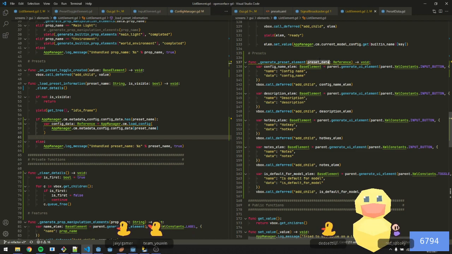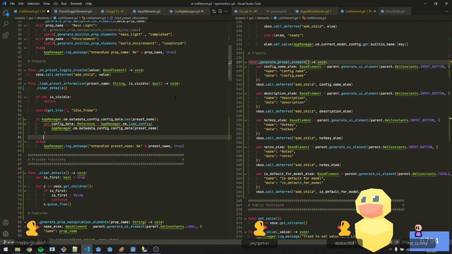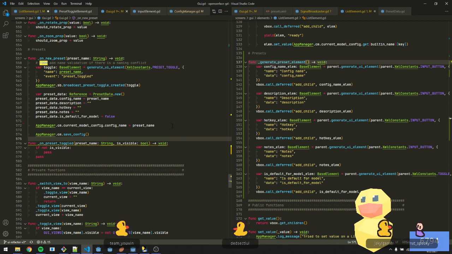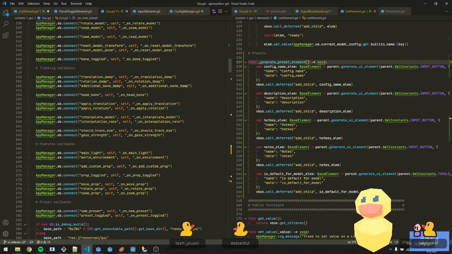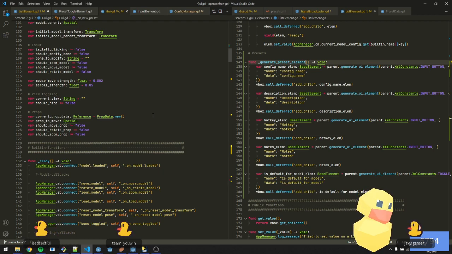Huh. So what do I use preset data for here? Nothing? Yeah, there's nothing. I don't really need anything from the config data, I think, right? Yeah. So doesn't the GUI actually keep track of the current prop? Yeah, the current prop data and prop to move, which doesn't make a huge difference.